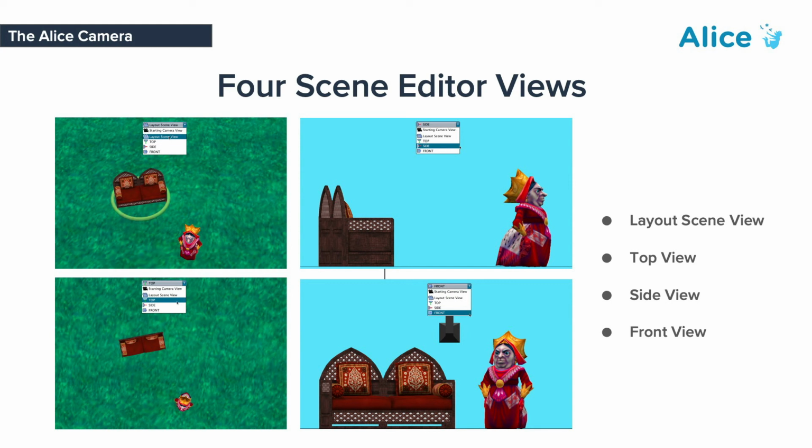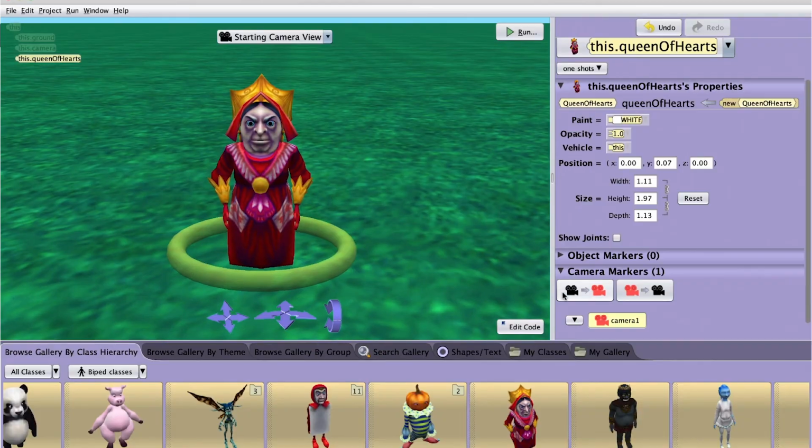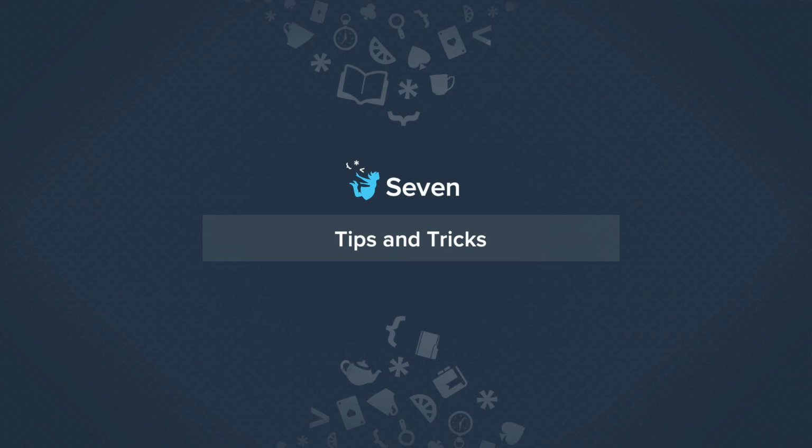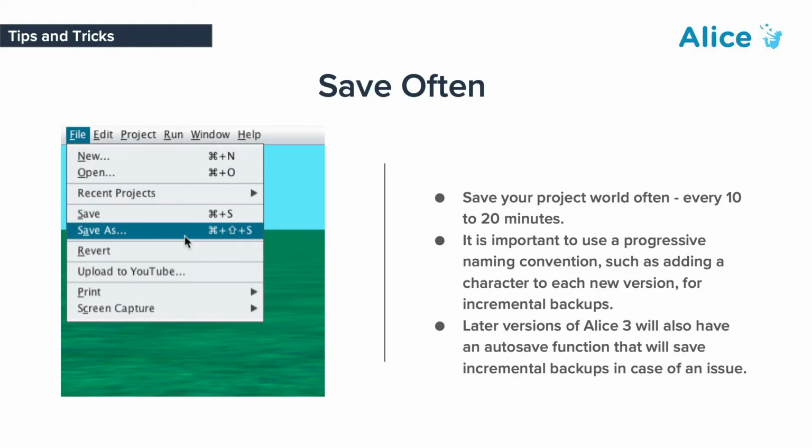If I lose track of where my camera is in the scene, I can click on my camera marker to bring me back. Now let's talk about a few tips and tricks in Alice. Remember to save your project world often, every 10 to 20 minutes. Alice will make its own save files, but only after you have done an initial save of your project yourself, so it's a good idea to save early and save often.